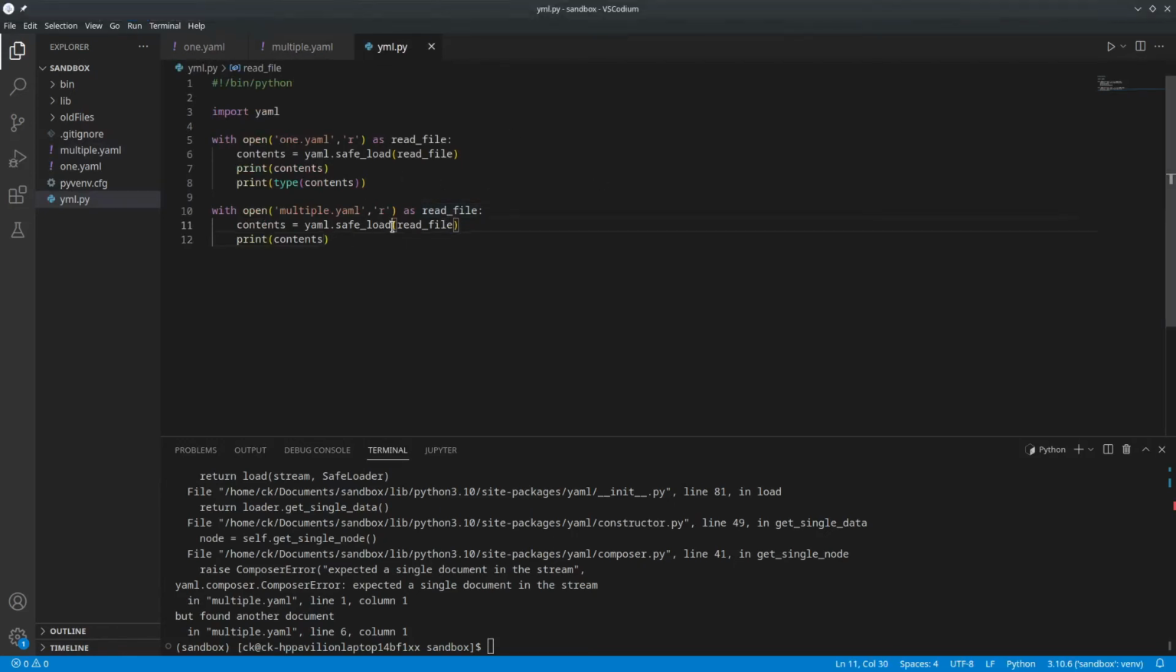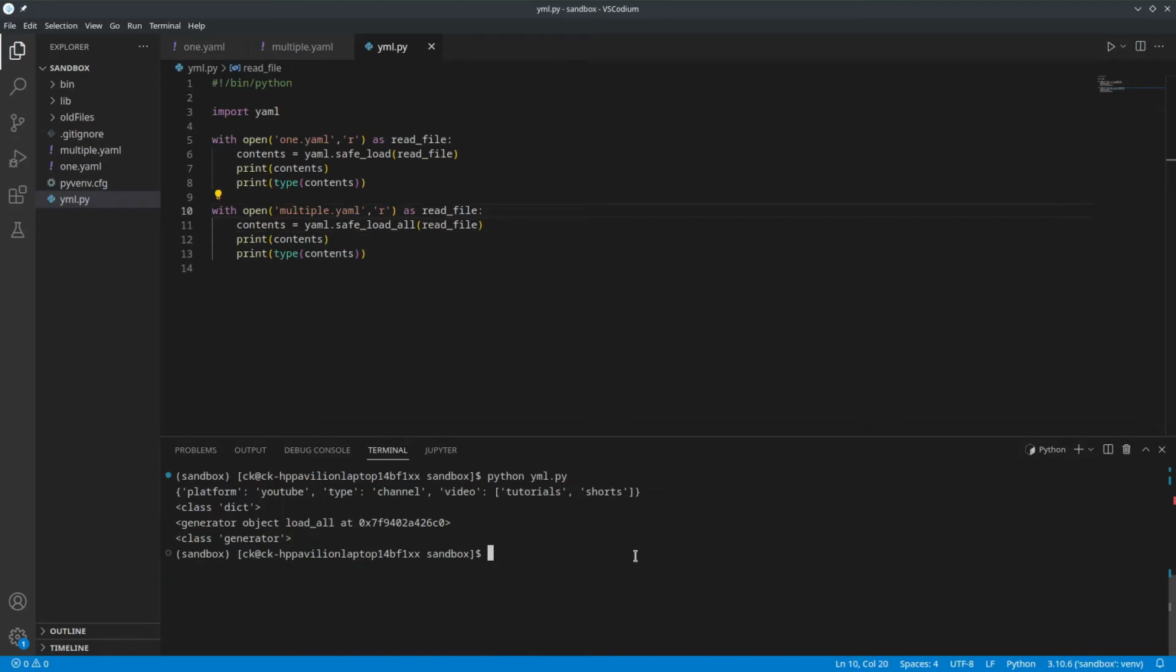So, we have to use a different function, which is yaml.safe_load_all. If we try to print this out, we will get a generator object. To see what we actually loaded, we can simply change the object into a list.